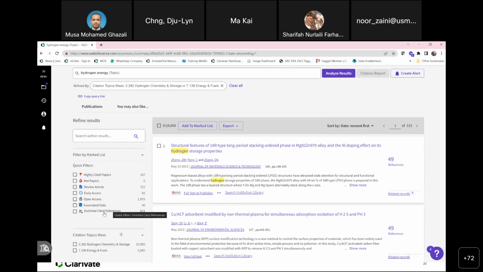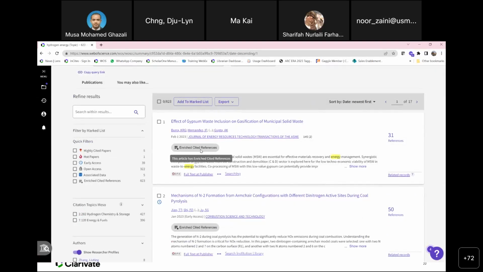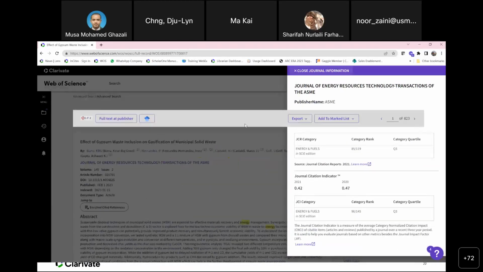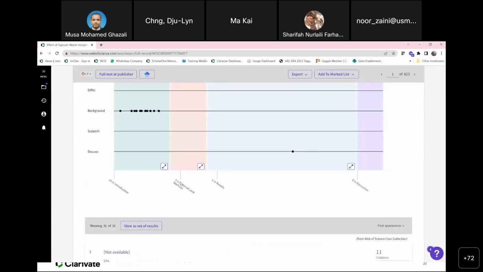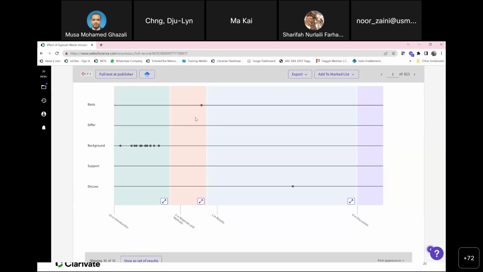Those papers that have enriched cited references, I wanted to quickly show you this one. If you filter this down to those papers with enriched cited references, it gives you a perspective of where the references were used in the document. Let's take a look at this one. If you click on the enriched cited references, it will take you to this little chart here, and you can see that these little dots are the references used by this document. So you can immediately see where references were used.